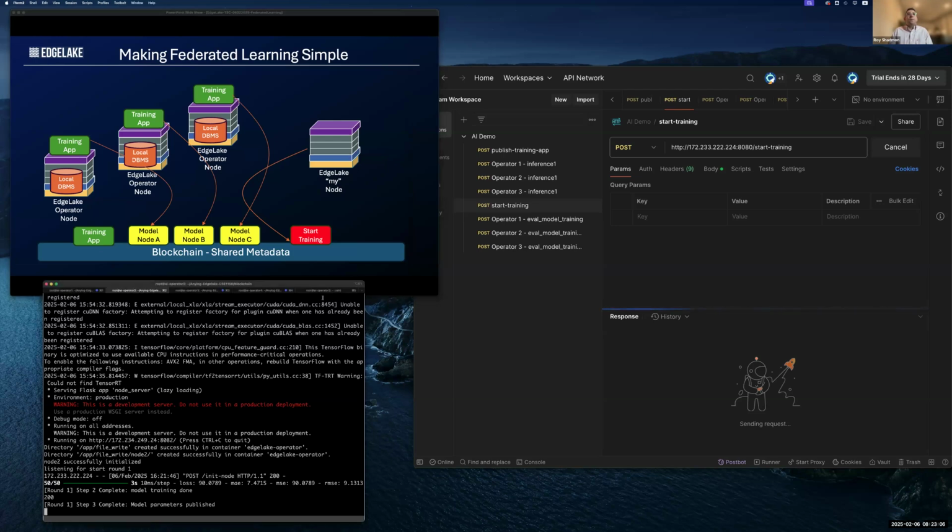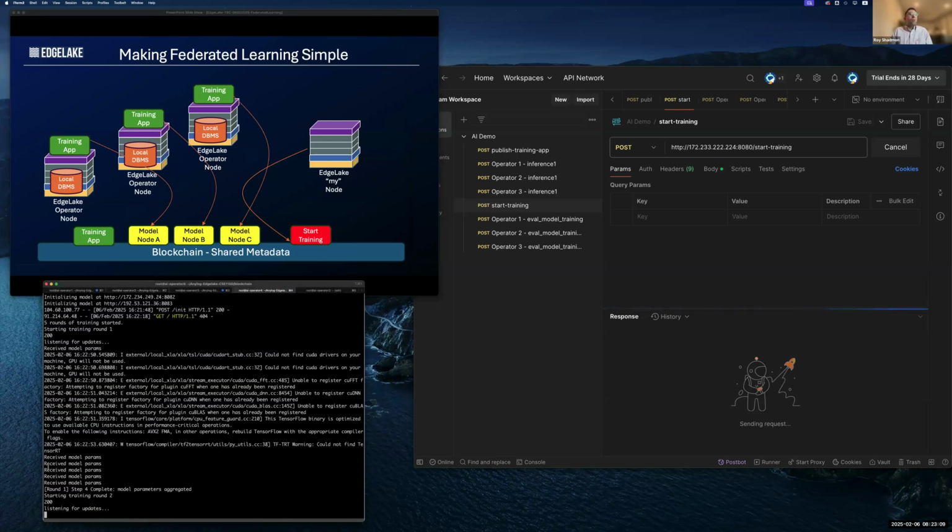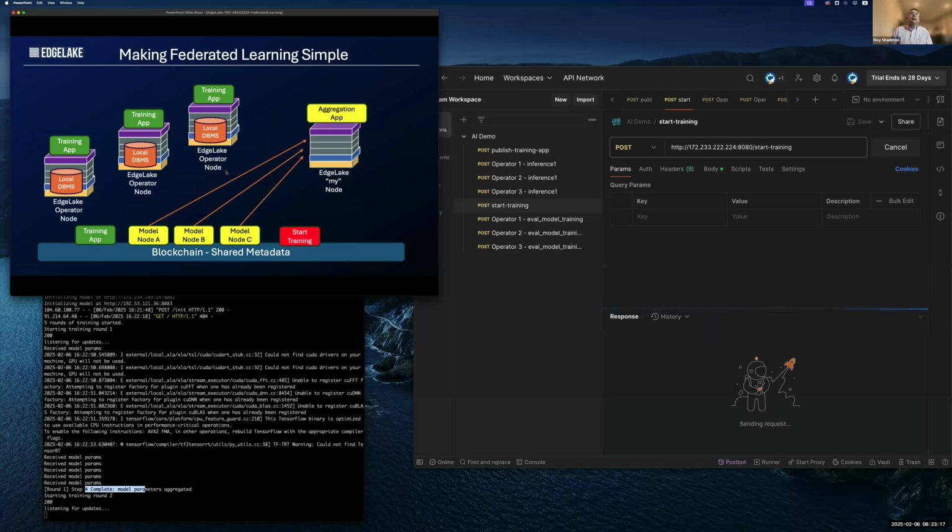Now this model is going to be pulled by the aggregator node, and we can see that this aggregator node received the parameters, it aggregated them together, and then it published the final model back to the shared metadata layer. So we started having this pipeline.